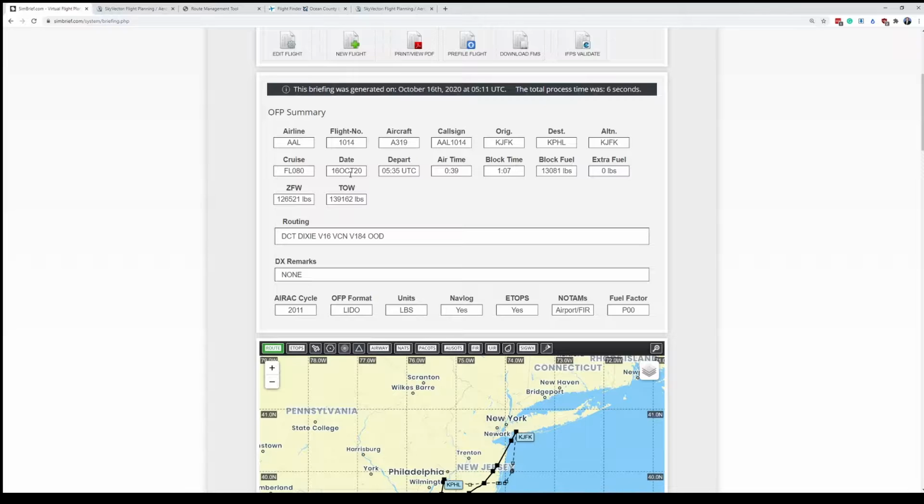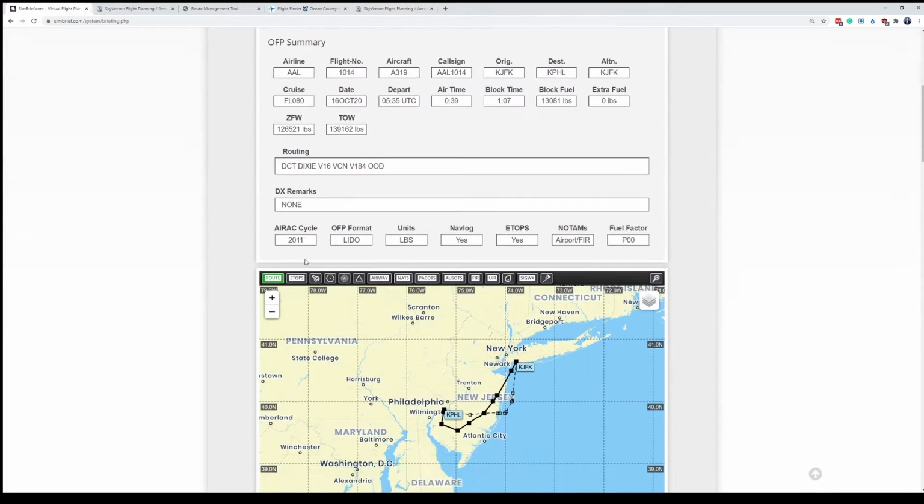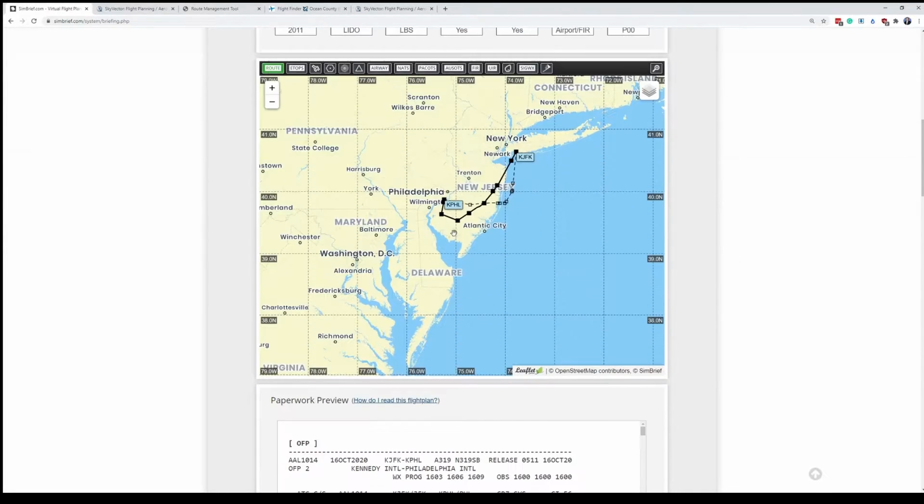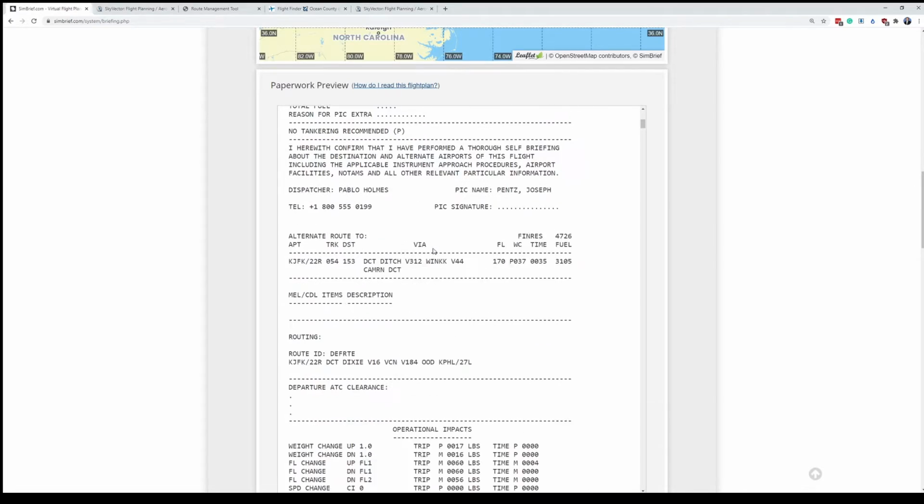Cruise, 8,000 feet. Date is 16th of October, departing at 0535 universal coordinated time. Air time, 39 minutes. Block time, gate to gate, 107. Block fuel, extra fuel, zero fuel weight, and all the other weights and balances that you need, just in a beautiful couple of little boxes. This is your route. Dixie, Victor 16, Cedar Lake, Victor 184, Woodstown. Remarks, if you had any dispatcher remarks. Then ICAO cycle, LIDO, pounds, navlog, ETOPS, NOTAMs, fuel factor. Then you scroll down, you can see all the information about your route.